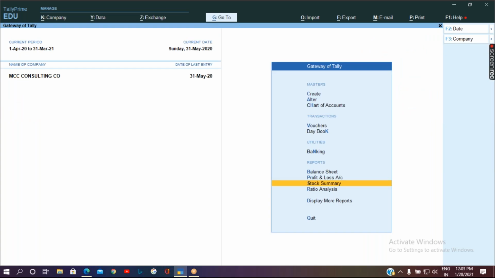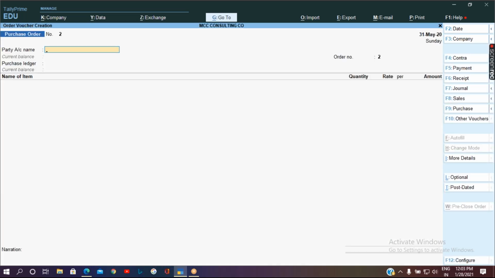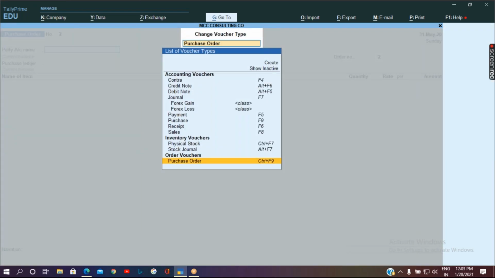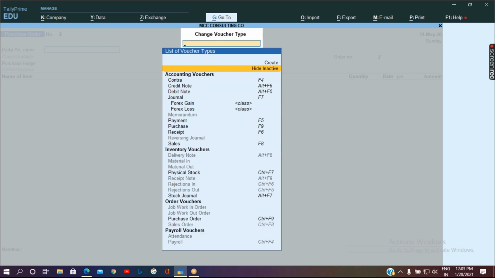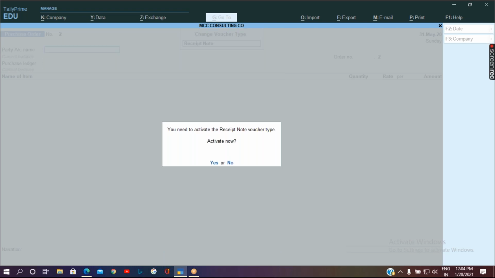Now the second transaction we shall pass is a receipt note. To pass the receipt note entry, I'll press F10. By default, it will not be available over here. I should go for Show Inactive Voucher Types, and then go to the voucher type called Receipt Note. That is Alt F9. Make Activate as Yes.